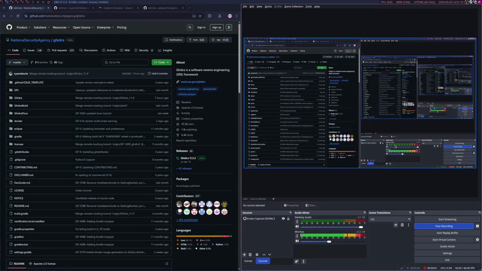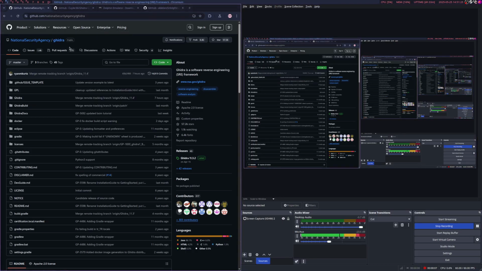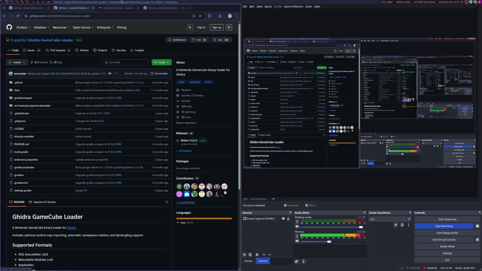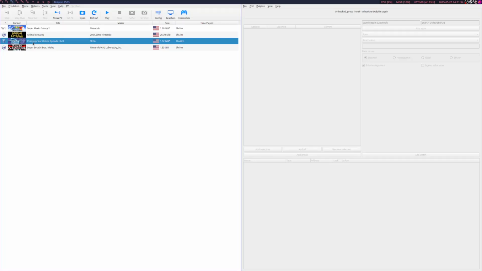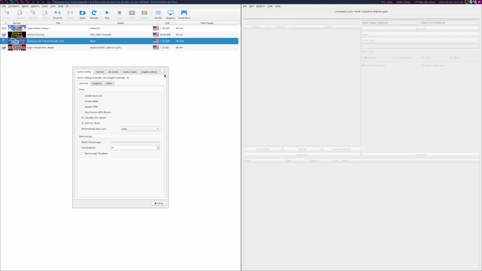This is just going to be a basic tutorial on how to get started reverse engineering Wii and GameCube games. So the first things you're going to need are Ghidra, the GameCube loader, Dolphin emulator, and Dolphin memory engine.